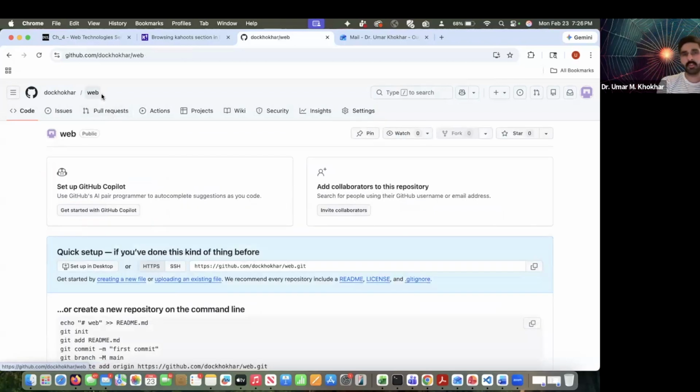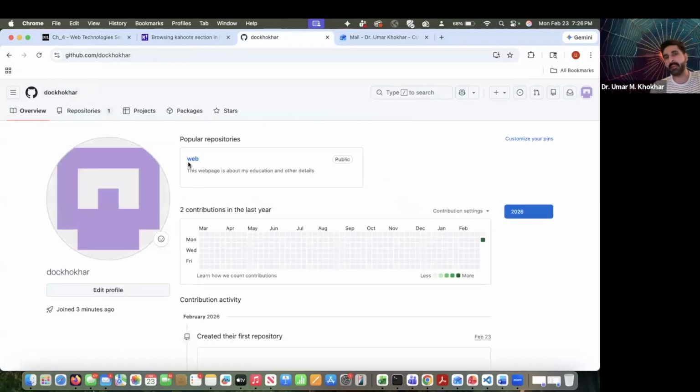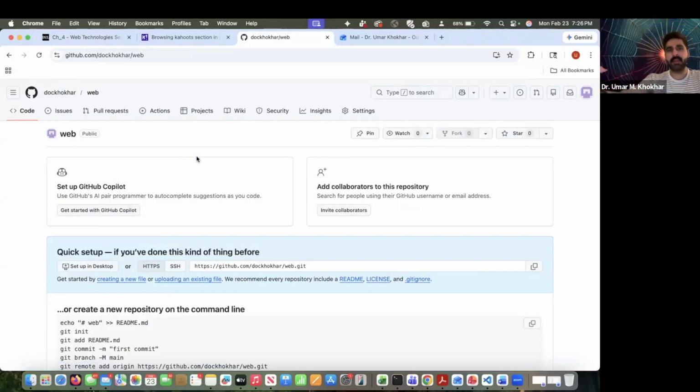I'll go back to the web. You click this to get back to the repository, this button, the new repository name. If I click my name, it's going to take me back, and if I have multiple repositories, it's going to show me those repositories. So I'm going to go back to my repo, web, and I'm right here.